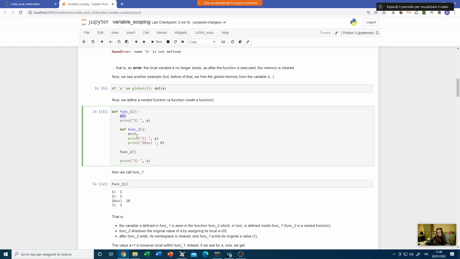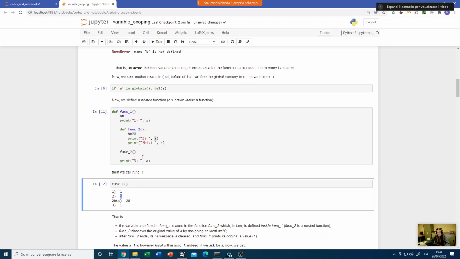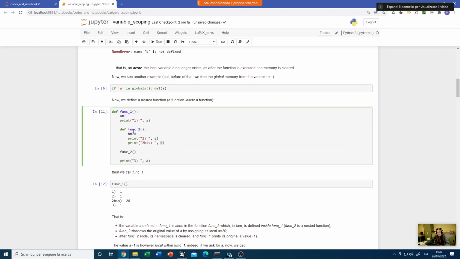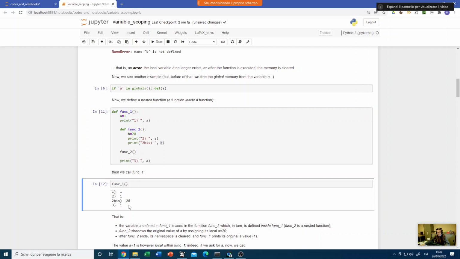So I defined the variable b, a local variable inside func2, and I have this printing here, print 2 A. A is not defined in func2, but it is defined in func1. It is seen. The value A equal to 1 filters inside the namespace of func2, and it is printed. So it exists, it is printed correctly. 2bis 20, this one is b, the value of b defined in func2, and then I have the last message here.